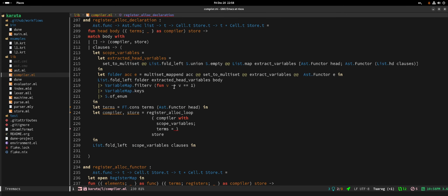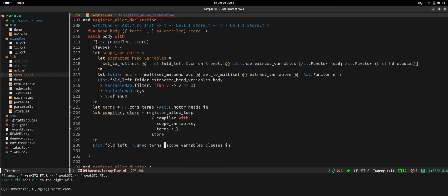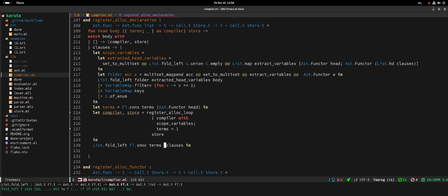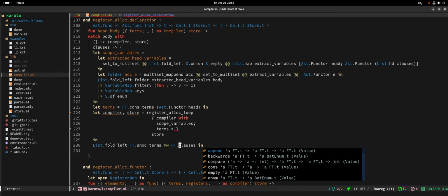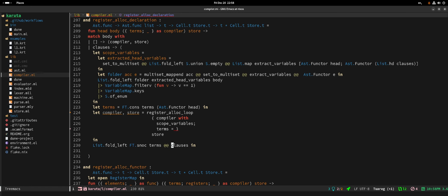Yeah, we're doing a cons, so in here, not snoc actually. The fold left function is snoc. The accumulator is these cons that we have on line 223. And then we add the body. Just the body, actually, because we already have the head. Actually, it can't be just snoc because we need to turn the clauses of the body into ast.functor first, right? So that's just a map, yeah.